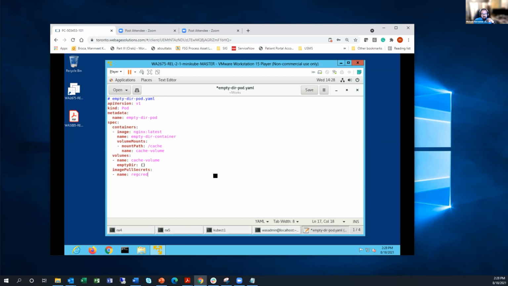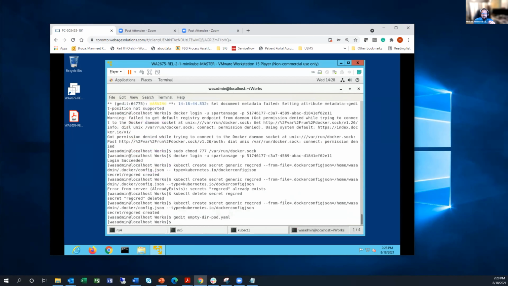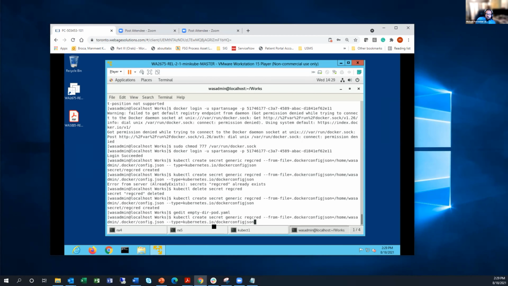Regcred. That looks good. Okay, so save that, and then you can exit out, and then kubectl apply -f, and then the empty dir YAML file. So I'm going to apply this first, right? Yes, you're going to apply it first, and it should unblock you. There we go. That's okay.